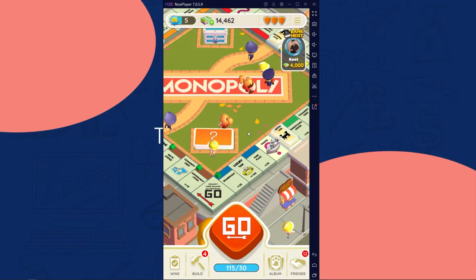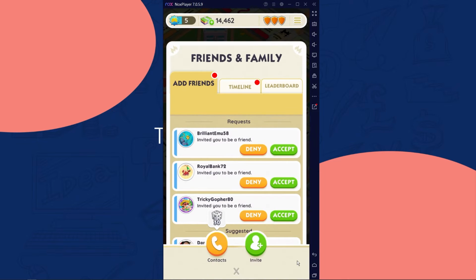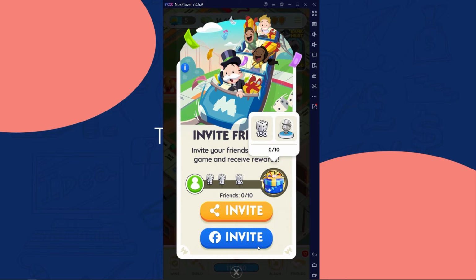The next thing is that we're going to tap on the friends icon on the bottom right. Tap on that, and from here tap on the invite button. Then we're just going to be copying the link of our invite link right here.